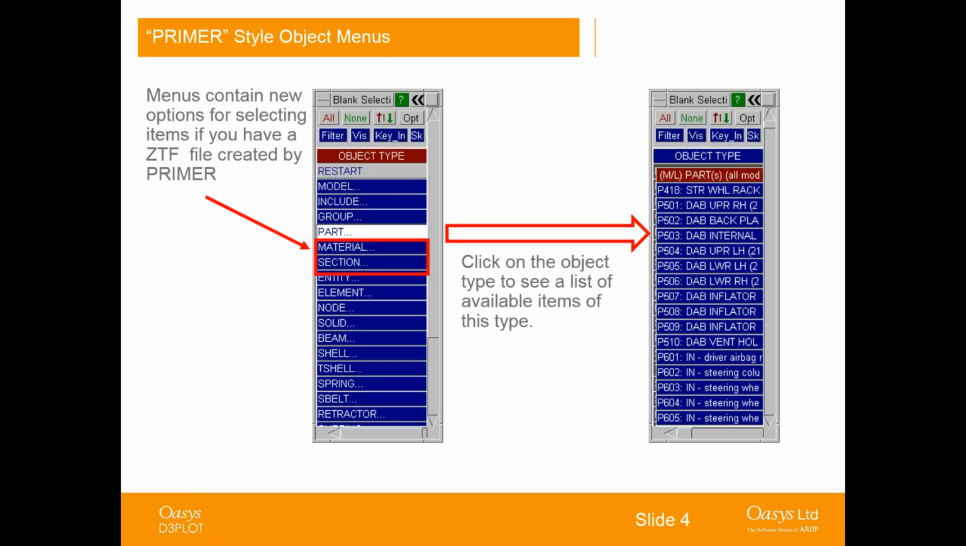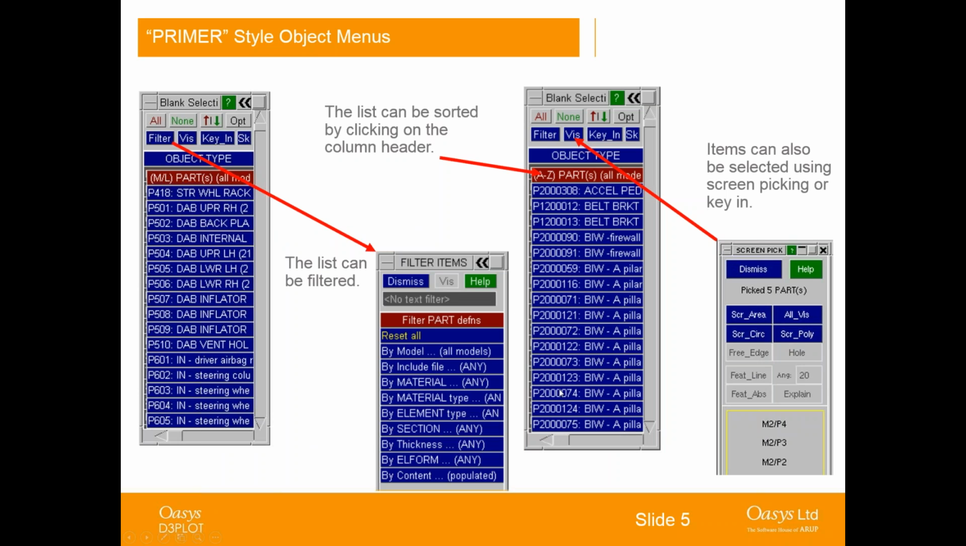So instead of the old style, we can click on object type to see a list of the available items for this type of menu. So this is a change to make it more consistent. So we can filter by list, and the list can be sorted by clicking on the header column. And items can also be selected by picking on or keying in the screen. So this should hopefully make it a little bit easier to select items in D3plot.